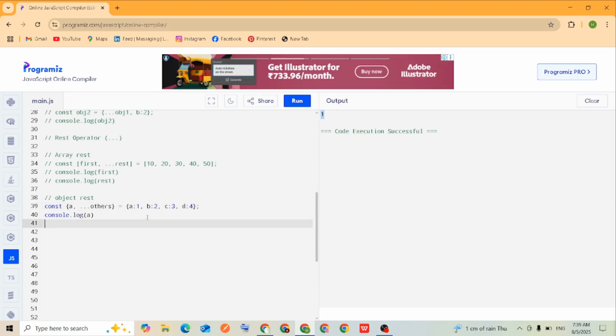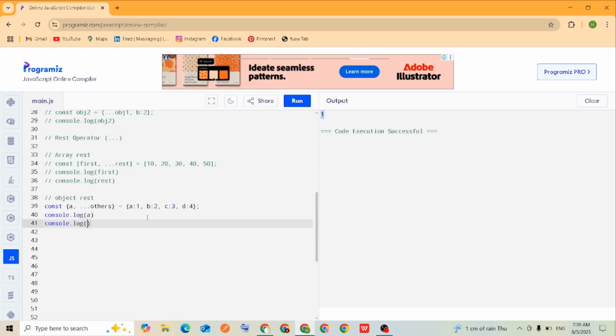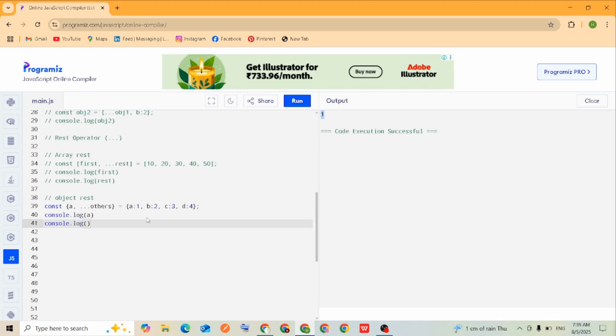And if you give others, console.log of others. Okay, clear, run. See, the rest of the elements came as an object.